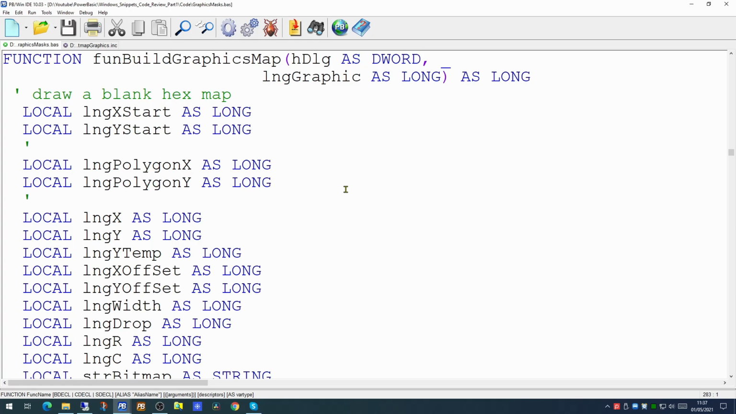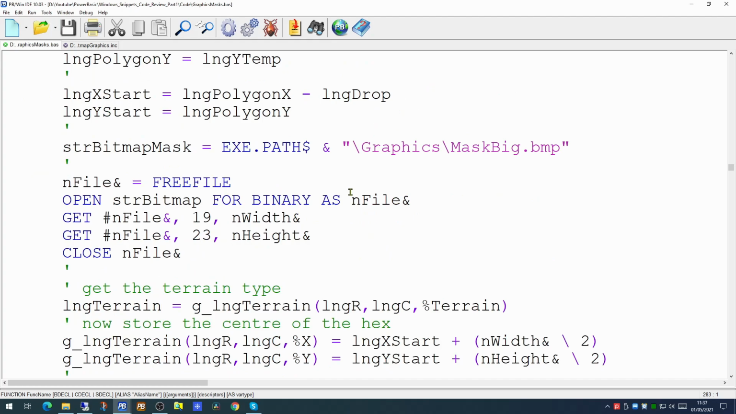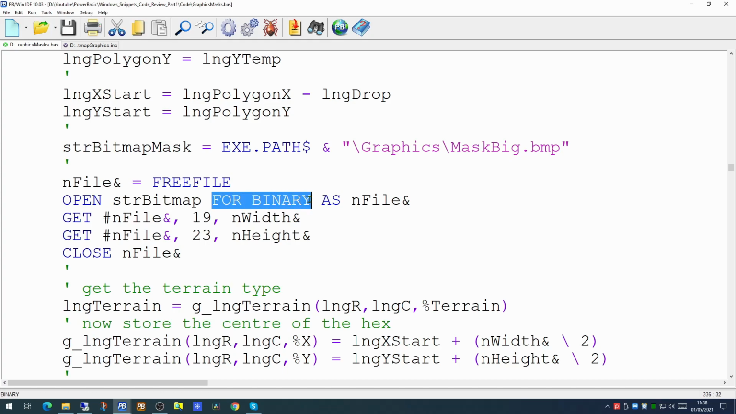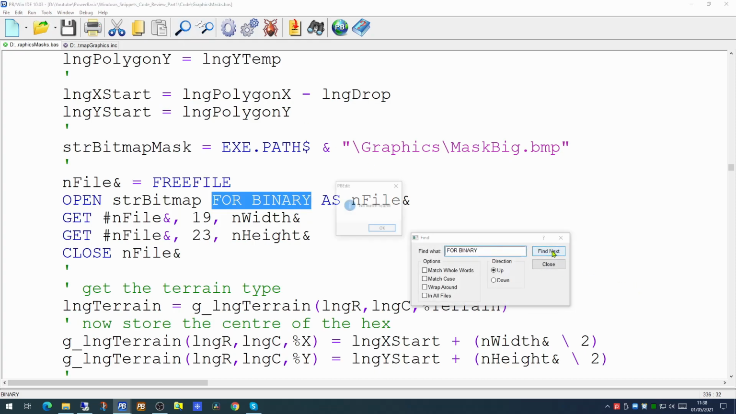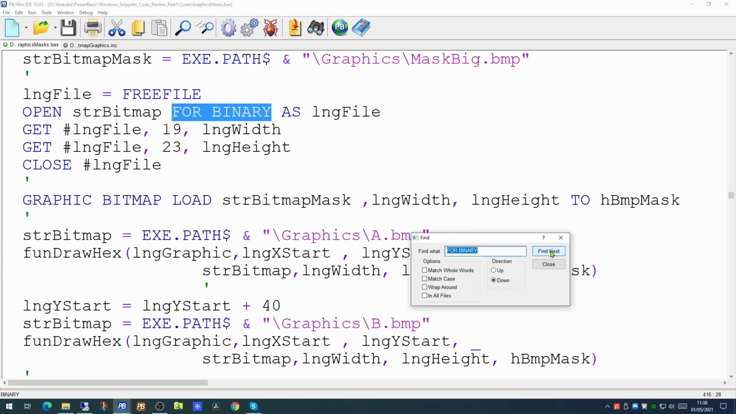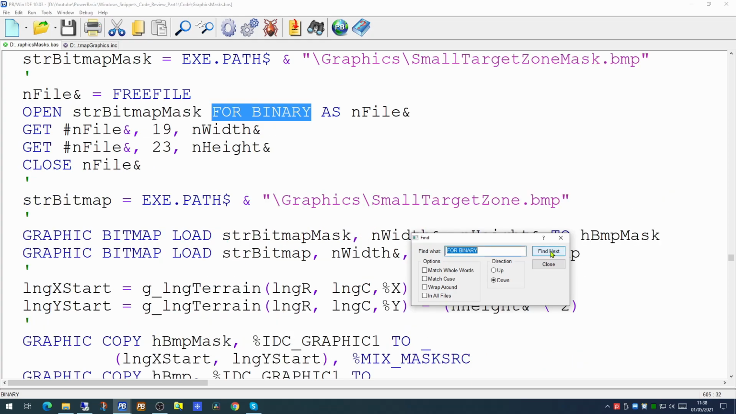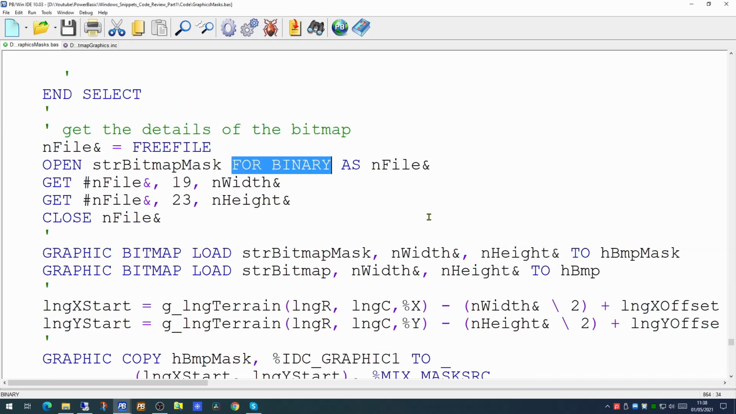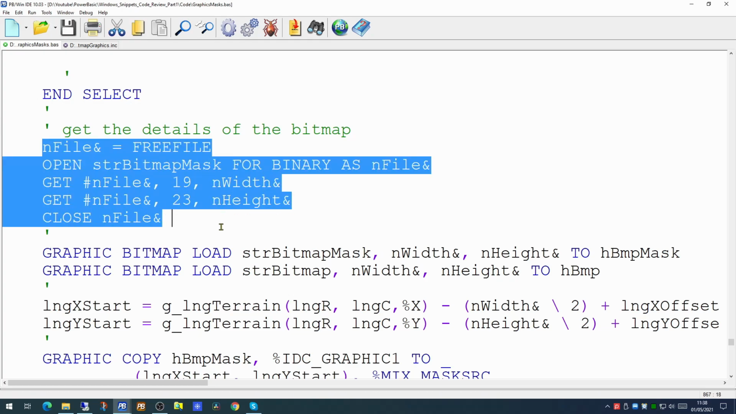Now, inside this particular function, there is one piece of code which is also used within other functions. This section of code here, where we're opening up a file which happens to be a bitmap, and we're reading some information from that file, in this case, to get the width and height of the bitmap. Now, this particular piece of code exists in other functions. If we have a look for anywhere in our application where this for binary piece of code appears, we'll find that's one iteration of it, 2, 3, 4, 5, 6 iterations. So this particular piece of code is used in 6 places within the application.